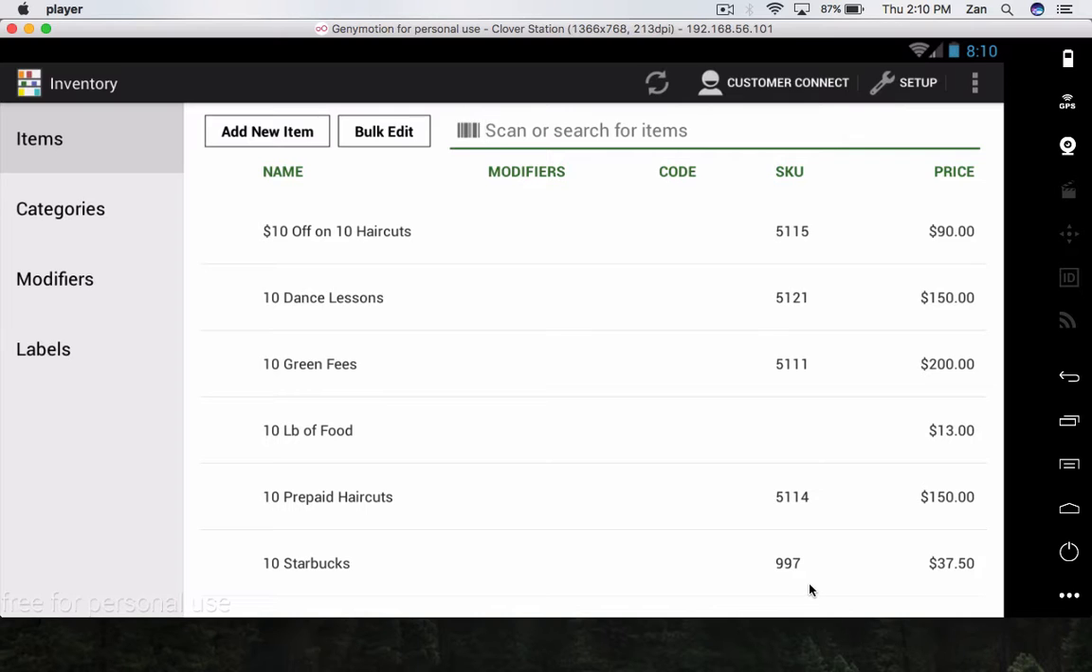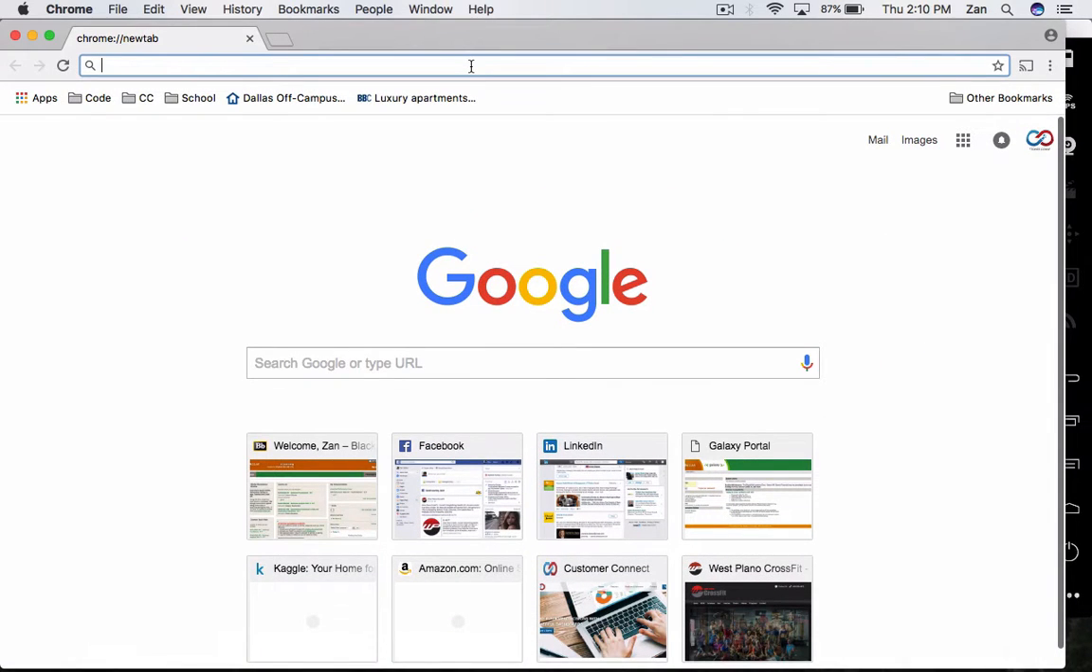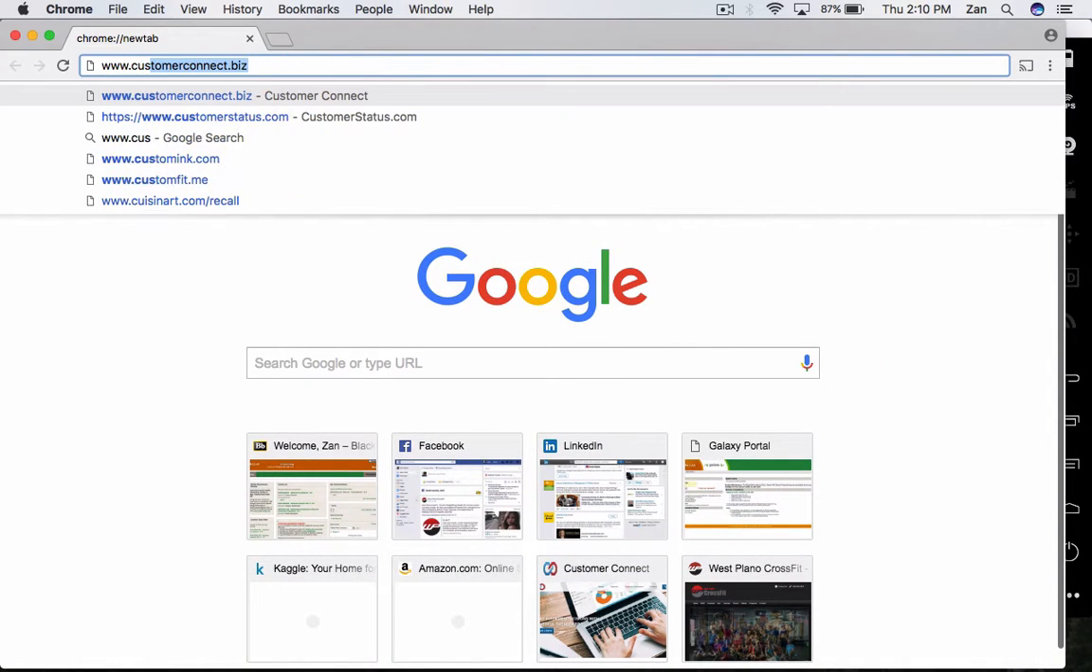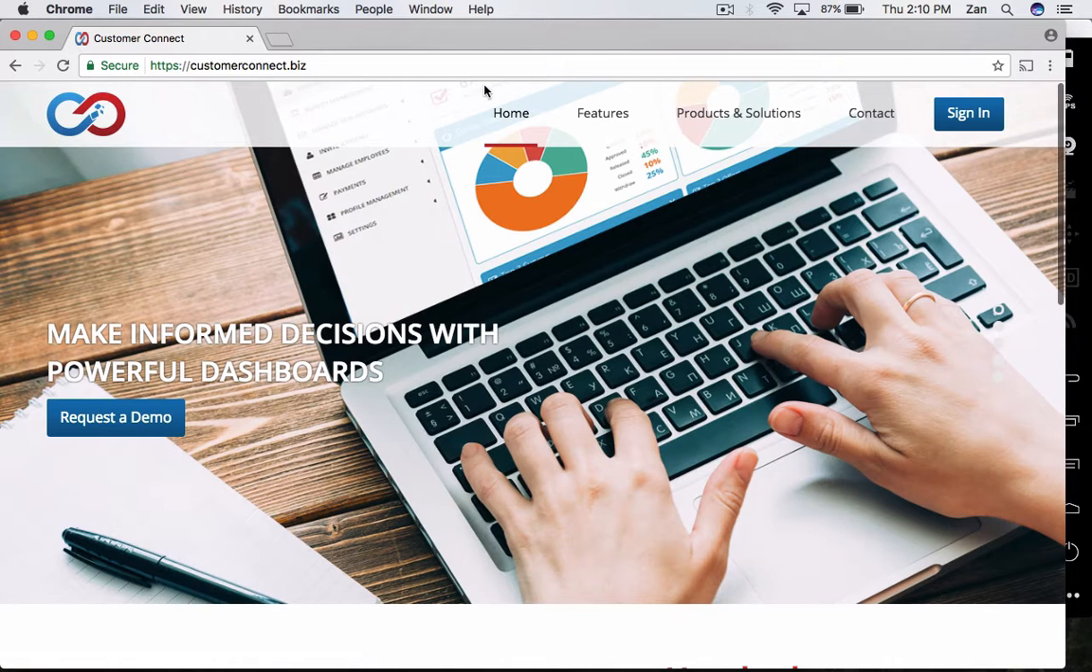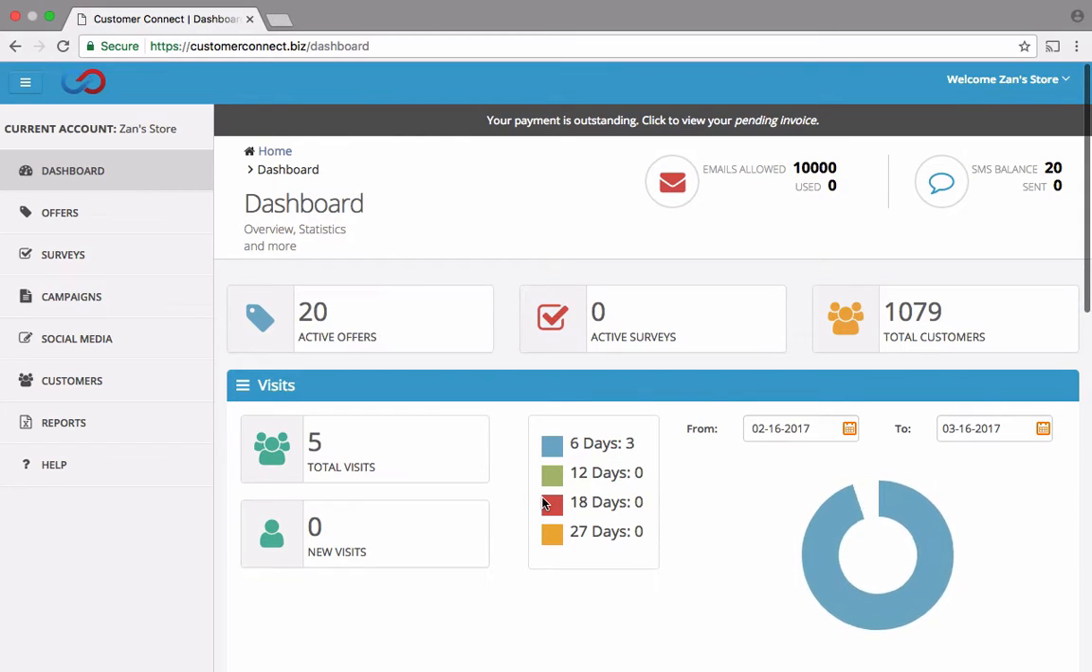Now that we've created our prepaid card in the Clover inventory, we're ready to go on the internet and visit the www.customerconnect.biz website. We go ahead and sign in. Once we sign in, we're brought to the dashboard that hopefully many of you are already familiar with. On the left-hand side, we want to click on the tab labeled Offers.